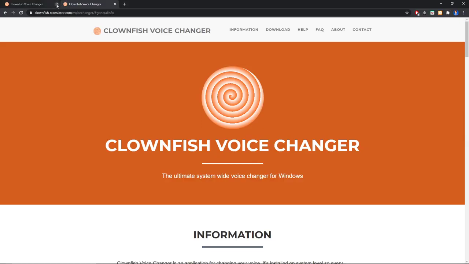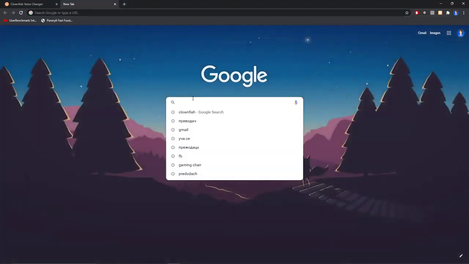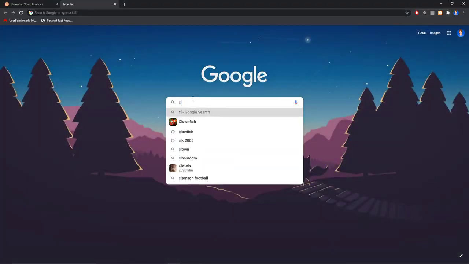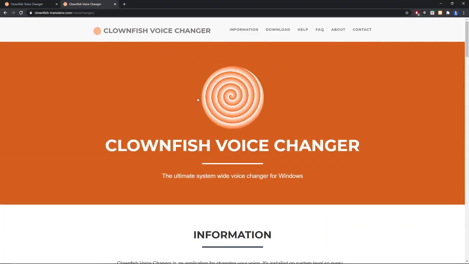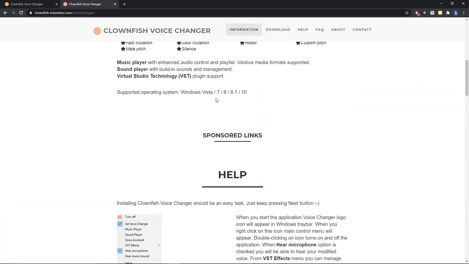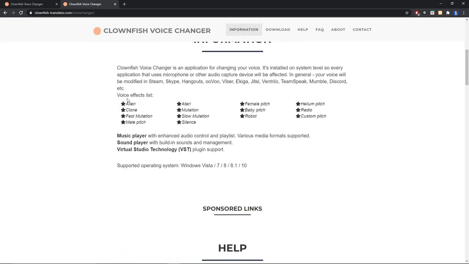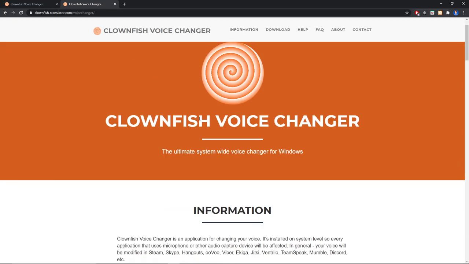So first let me show you how to download it. Search in Google clownfish, like this, and the official site appears at the top of the ranked results, right? In the information you can see what the program offers you, which voice effects, like alien, clone, fast mutation, male pitch, and others. So we want to download it.